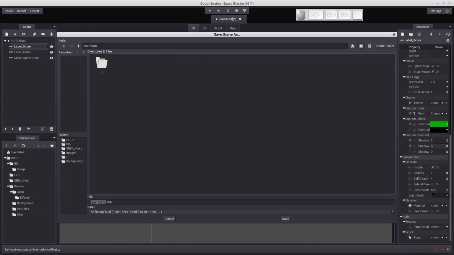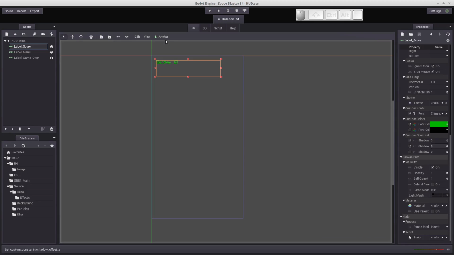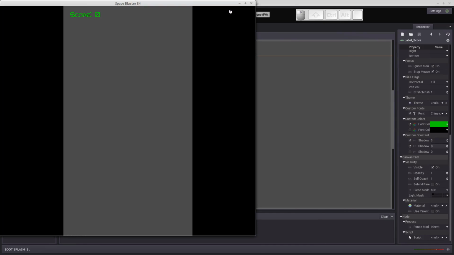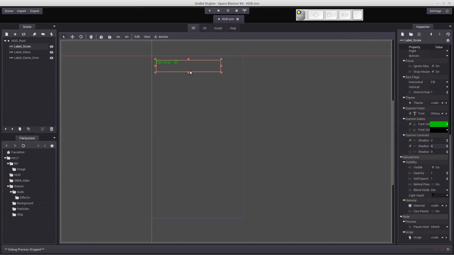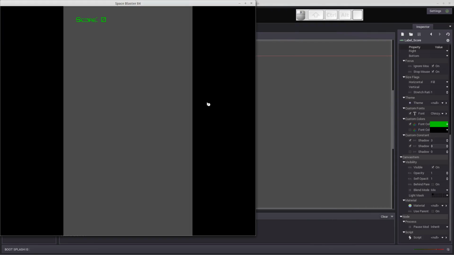We'll save it in HUD. Of course, we'll name it HUD.scn. Now if we click play, we should see, yep, our score up at the top. Maybe we'll move that down just a little bit. Take another look at that. Yeah, that looks okay for now.